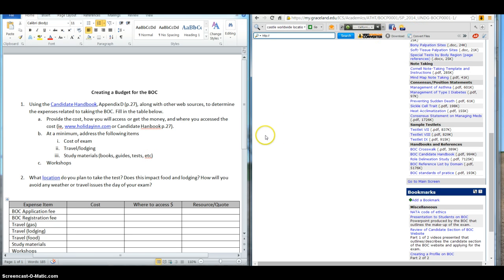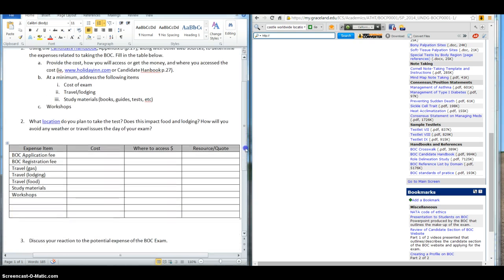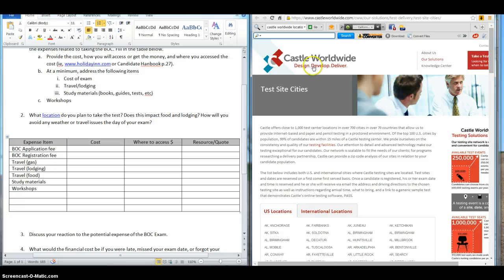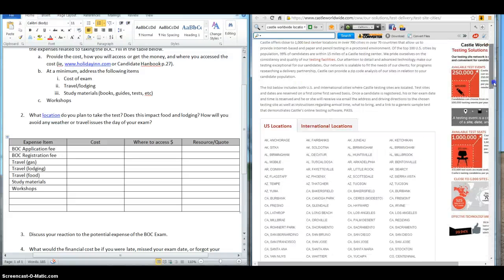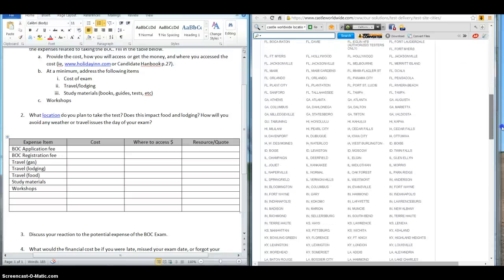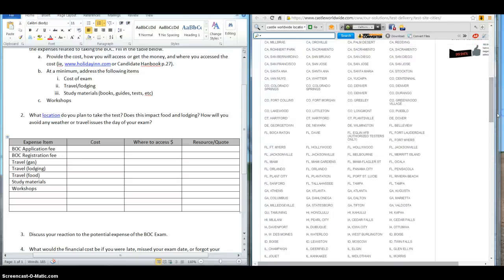So as we look at this, you need to pick a location. Now you don't have to take it right here nearest to school, you can take it somewhere else, but we have a link to the different locations. And here's an example. Again, Castle Worldwide is the test administrators for the BOC exam, much like some of you may experience during the ACT or SAT when you took it for college entrance. So they use these auxiliary test centers, and they're located all over the United States. And right here is just a link that lists where each test center is located. So you can figure that, because that's gonna impact your food and your lodging.